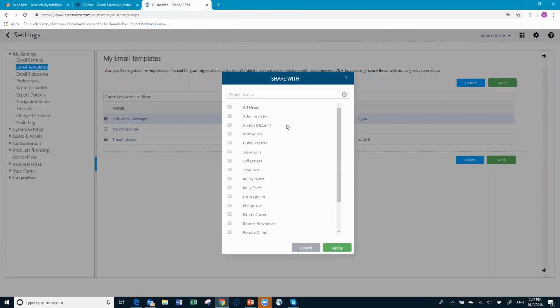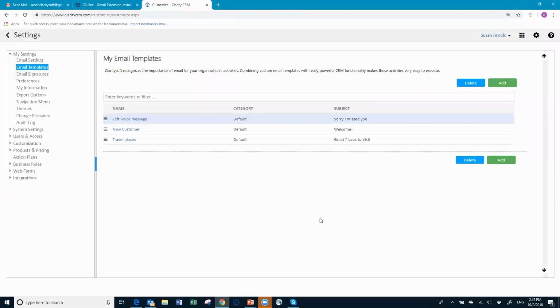So if I decided to share this, I'll share it with Kelly. Now if I log in as Kelly, then I would be able to see this left voicemail message in the email templates list. So that makes it nice to be able to do. Somebody who's maybe good at writing and formatting those kinds of emails can do that.